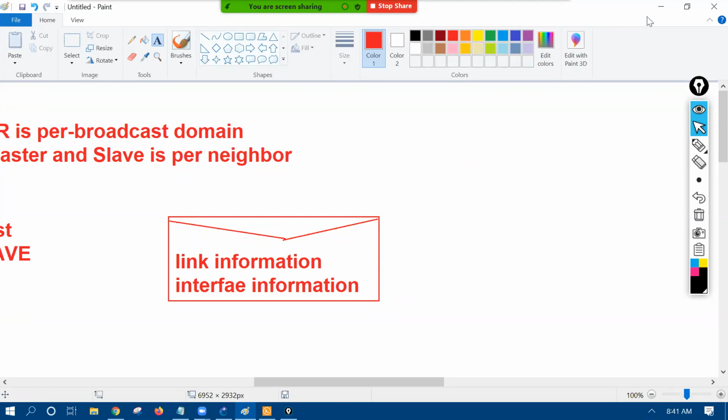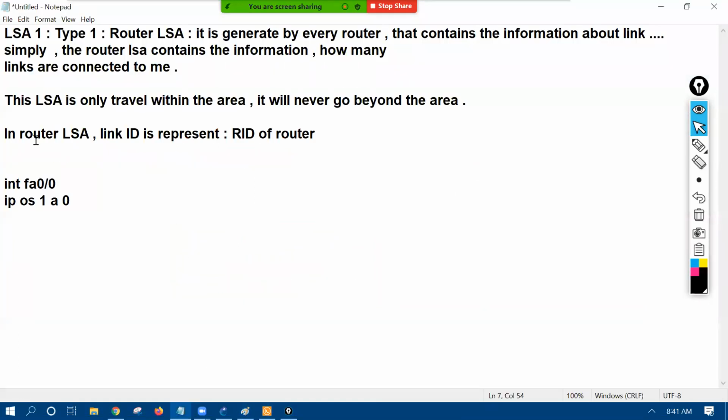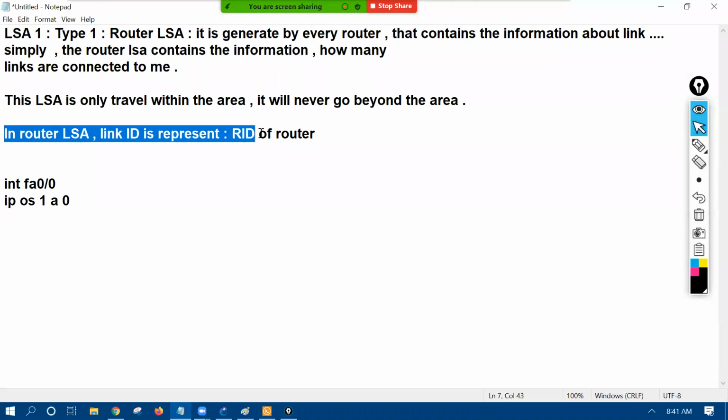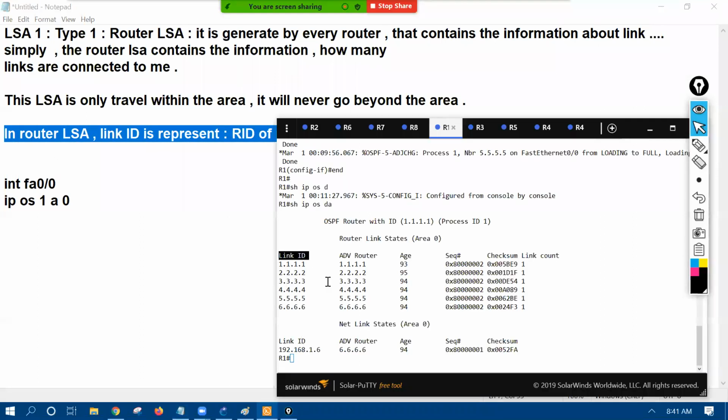Okay. So what I'm saying is that in the router LSA, the link ID is represented as the router ID of the router. This one piece of information, link ID, is the router ID of the router. After that, our next one is the advertising router. Advertising router means what? Who is advertising this LSA? In the router LSA, this will be seen.